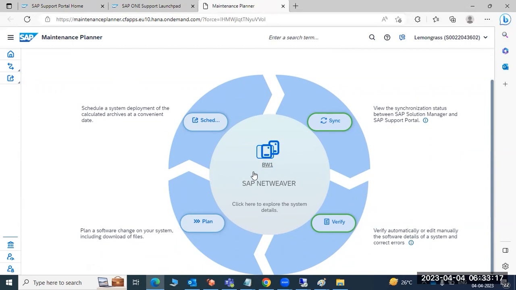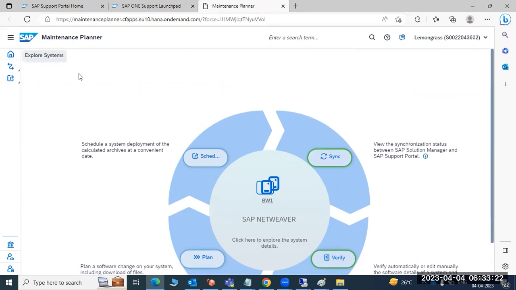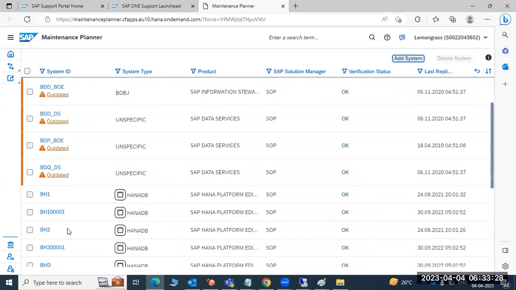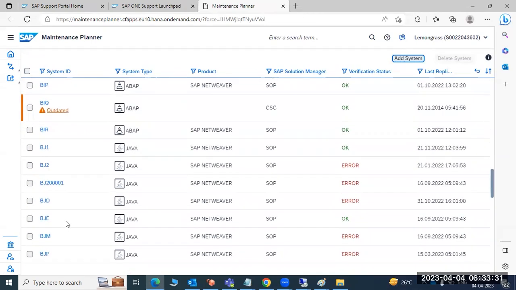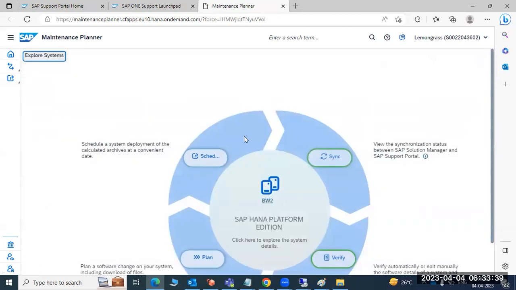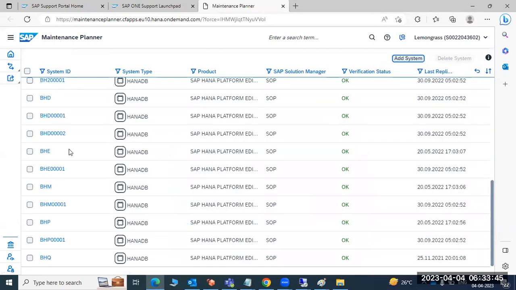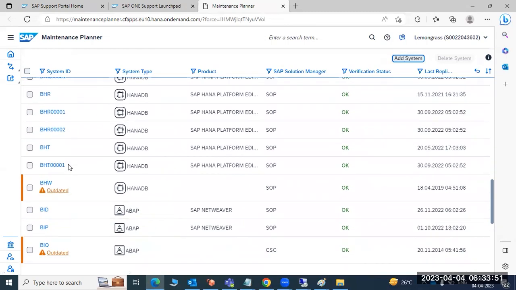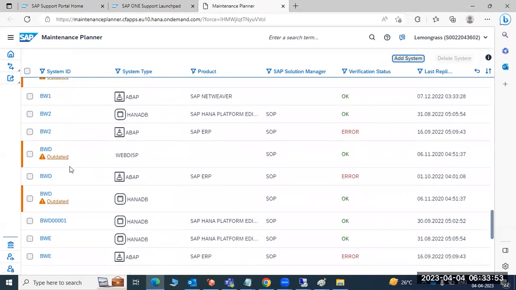Here you will get this screen in your maintenance planner when you select the system. Any system you can select. Whatever system you are planning to upgrade, you can choose it. If you click on this, you will get this button. Like that, you can plan the upgrade for any of our systems.